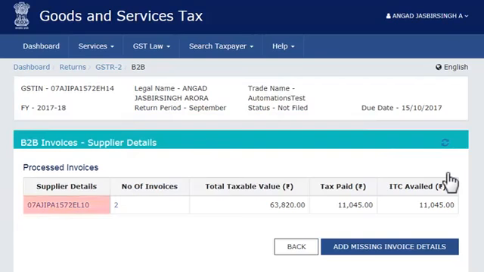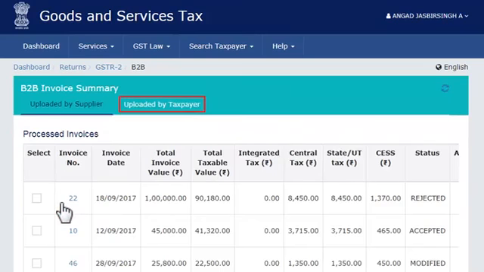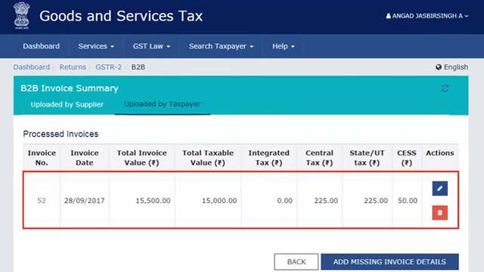Now, if you click the supplier's GSTIN link here and go inside the section uploaded by taxpayer, you will see your newly added entry listed. It is that simple.